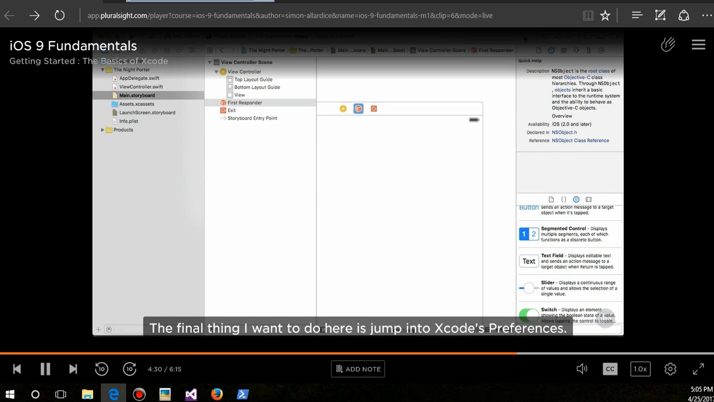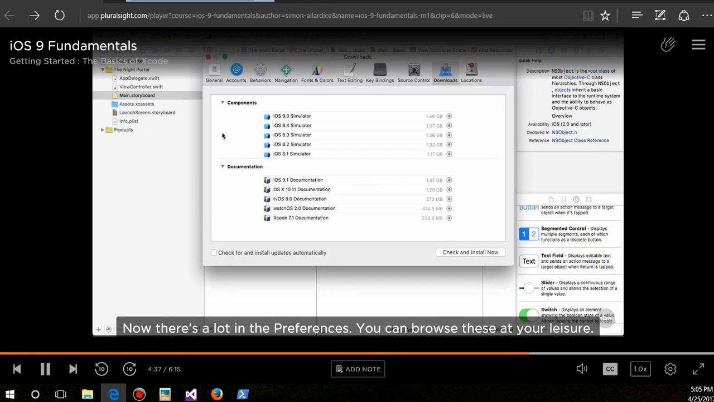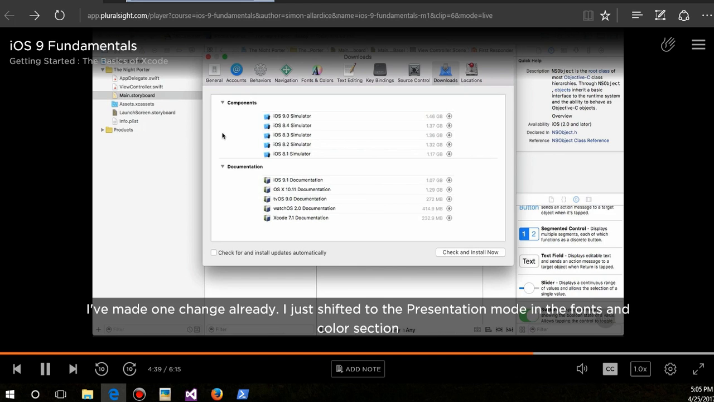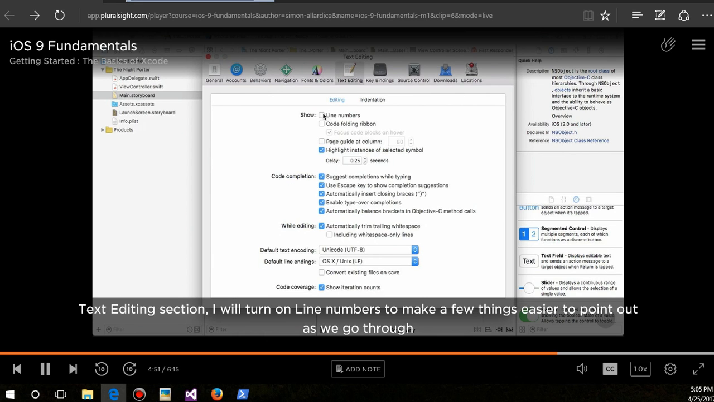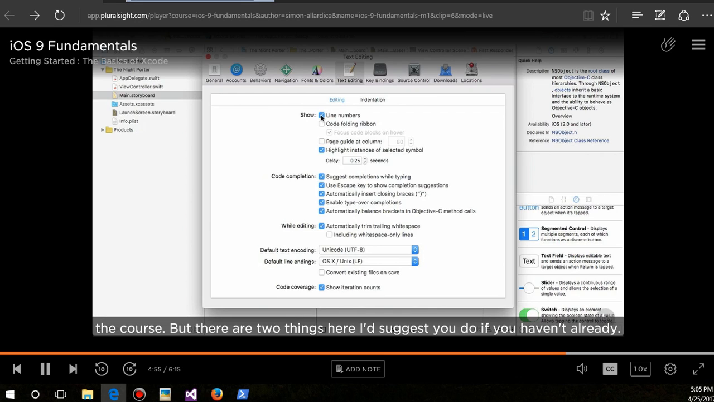The final thing I want to do here is jump into Xcode's preferences. Now, there's a lot in the preferences. You can browse these at your leisure. I've made one change already. I just shifted to the presentation mode in the fonts and colors section so that my font is a little larger when I'm recording. I'm going to do one more thing, which is in the text editing section, I will turn on line numbers to make a few things easier to point out as we go through the course.